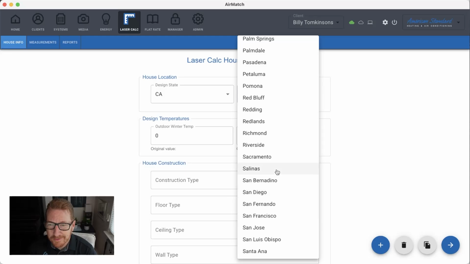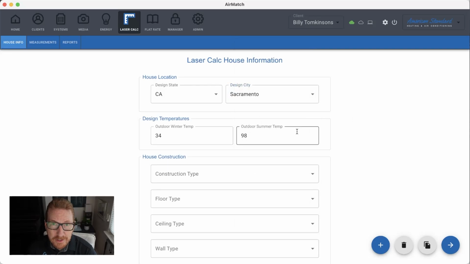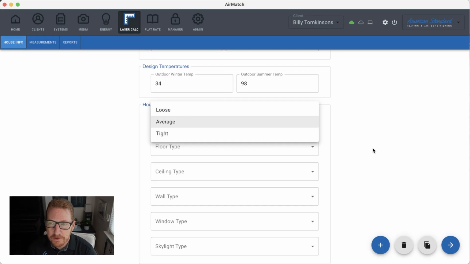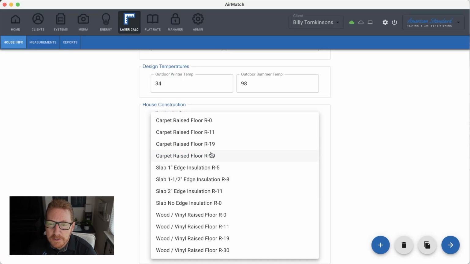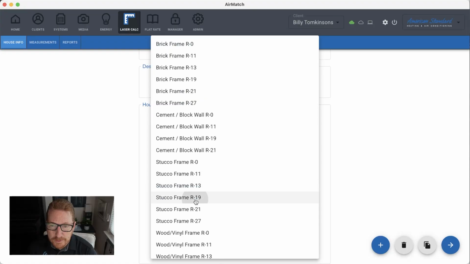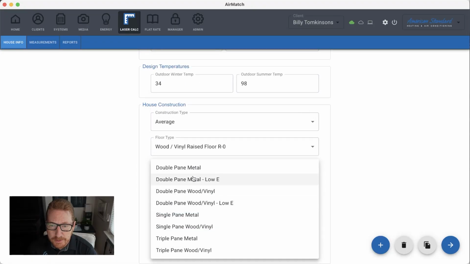You want to pick this based on the closest climate to where you live, not necessarily the city that's geographically closest. And it gives you design temps, which you can override if you want to enter your own values. And then you're choosing the construction type, which loose will give you a fairly increased load, but the other two are more typical selections. Choose your flooring, your ceiling types, your wall type, and window type.